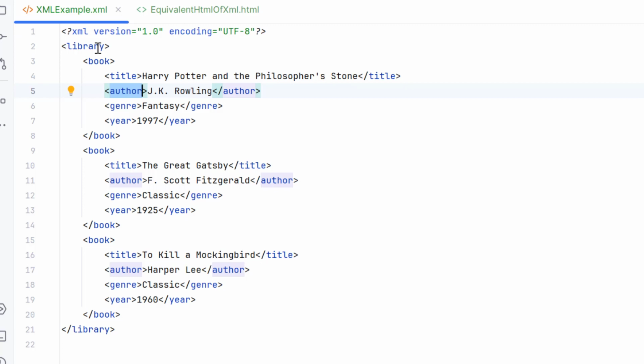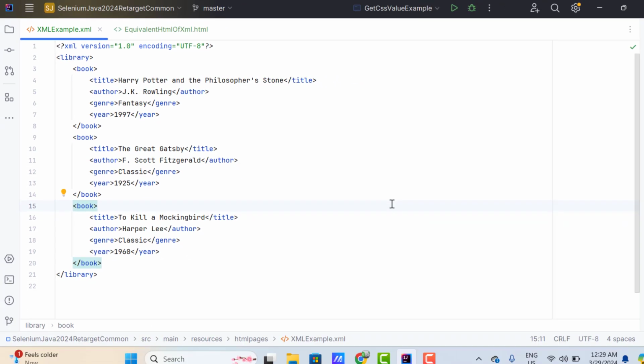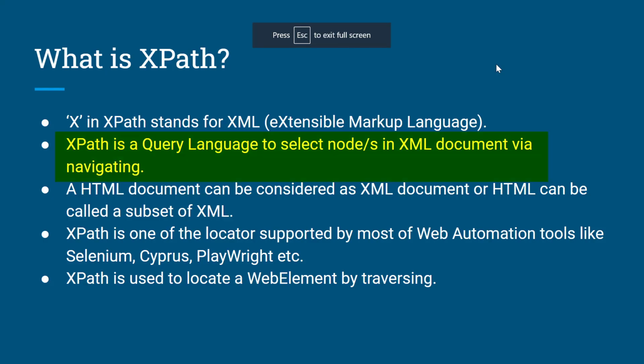So actually we are traversing via nodes to reach a node, and whatever traversing we are doing, the same thing we can achieve programmatically using XPath. So XPath is a query language to select a node or nodes in an XML document by navigating. We have just seen the example.